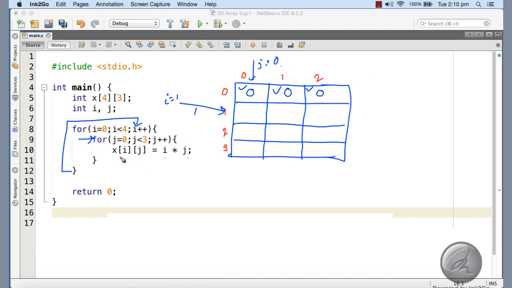So now in this case x[1][0], the value for i is now 1 and the value for j is 0. So x[1][0] means this cell is going to be assigned 1 multiplied with 0, that means 0 again. Now the value of j is going to be increased by 1, so j will come here, and now 1 multiplied with 1 is 1. Now again j will be incremented, the value of j will be 2, so this is going to be assigned 1 multiplied with 2, that is 2.